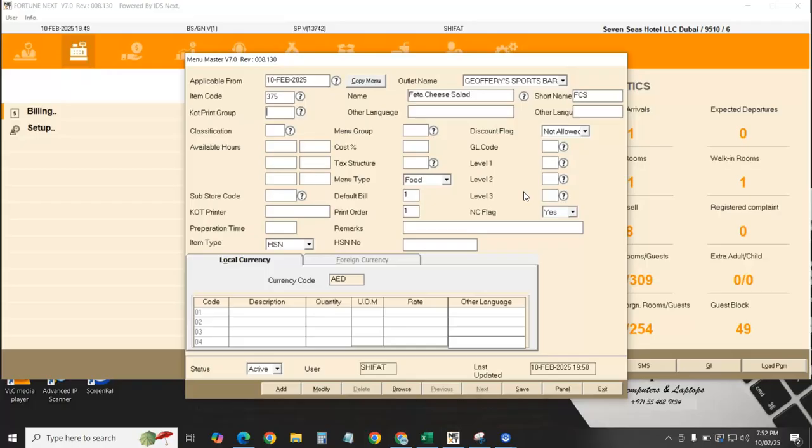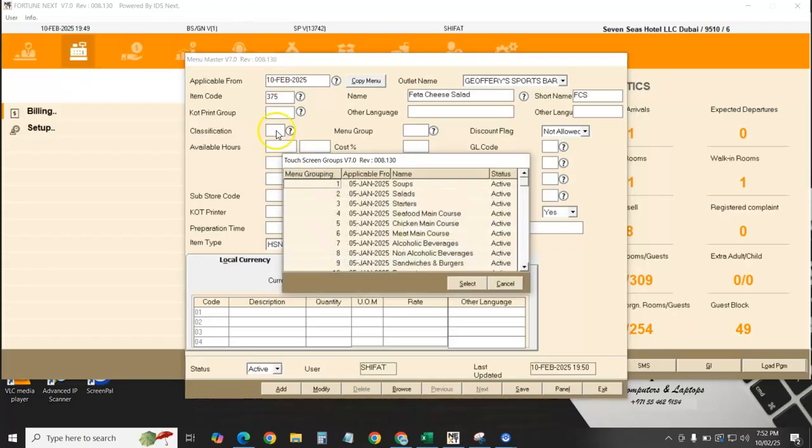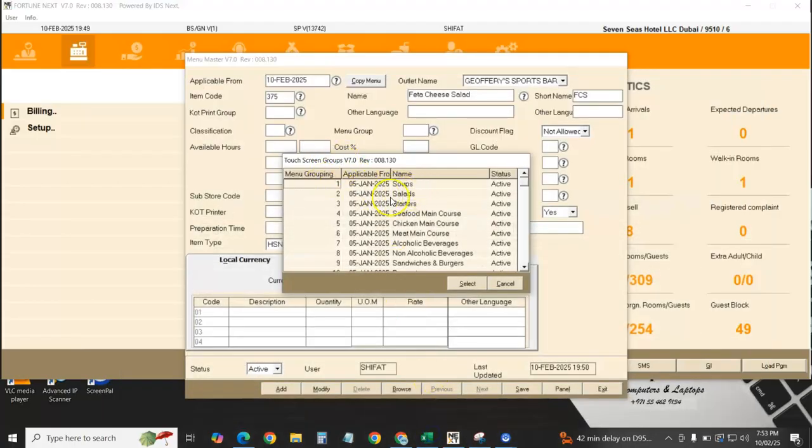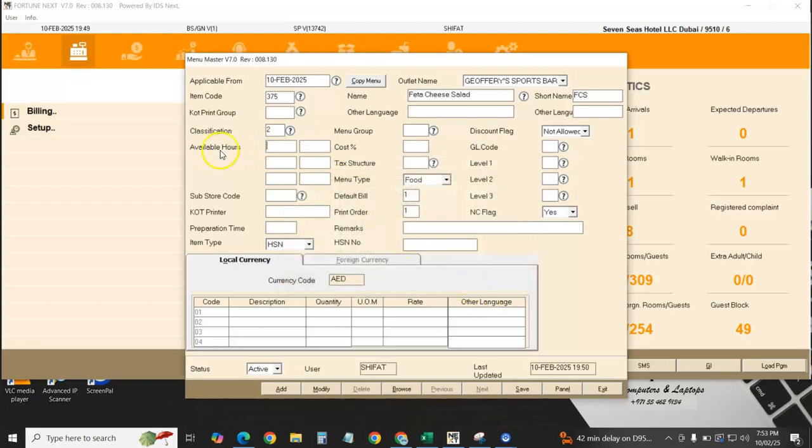Okay, so next, the classification, you have to input the classification. So you can click here, and you can see the classification. The classifications in the menu, there was a salad. Okay, see here is the salad. So now you can select from salads, starters, soups. See, I can find the salads easily from here. So select the salads and select again. So the classification 2 has arrived here.